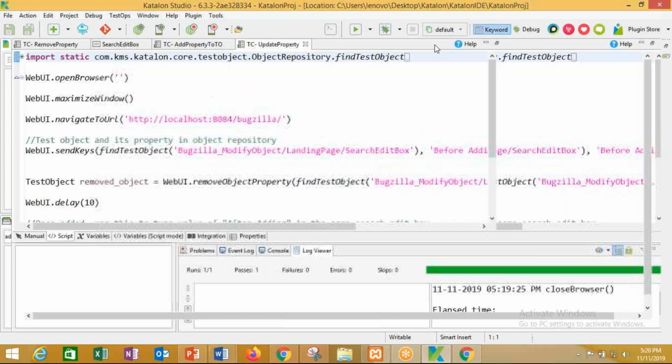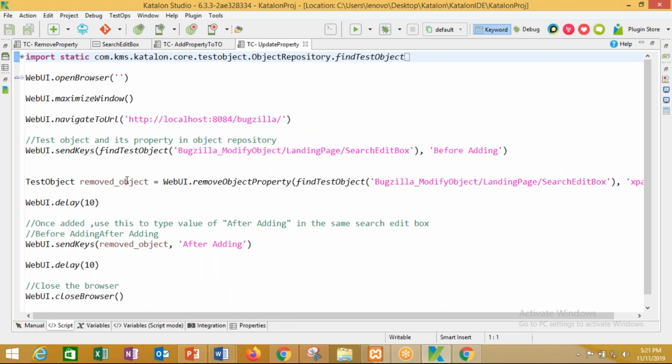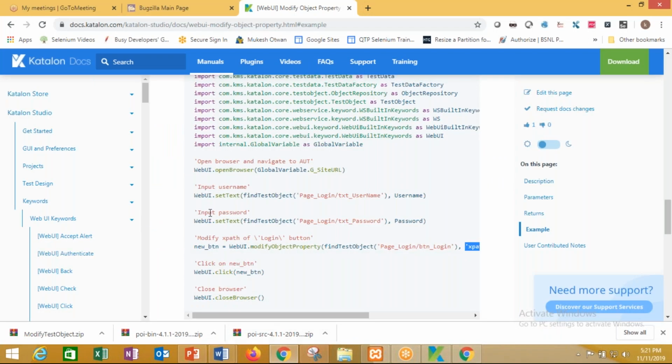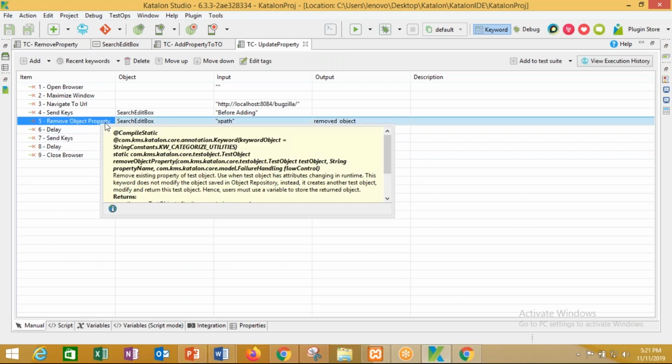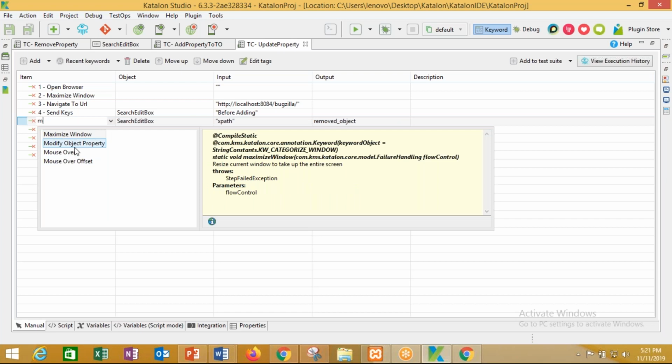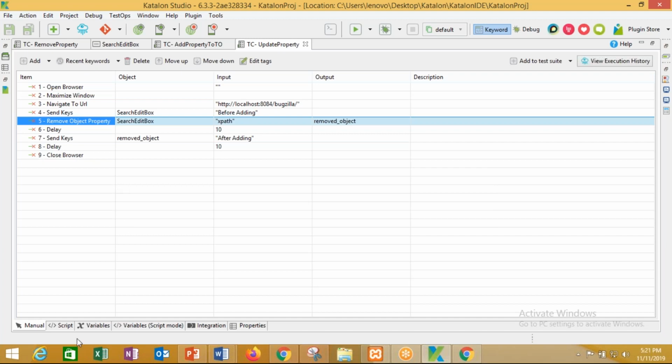Go to the script mode and show you again. Like what it has said, modify the XPath of login button, modify test object property. So instead of this, if you go to the manual mode, where we have used the remove object property, like this you have something called the modify object property. You can use it directly. But to show you, rather, let's go to the script mode.